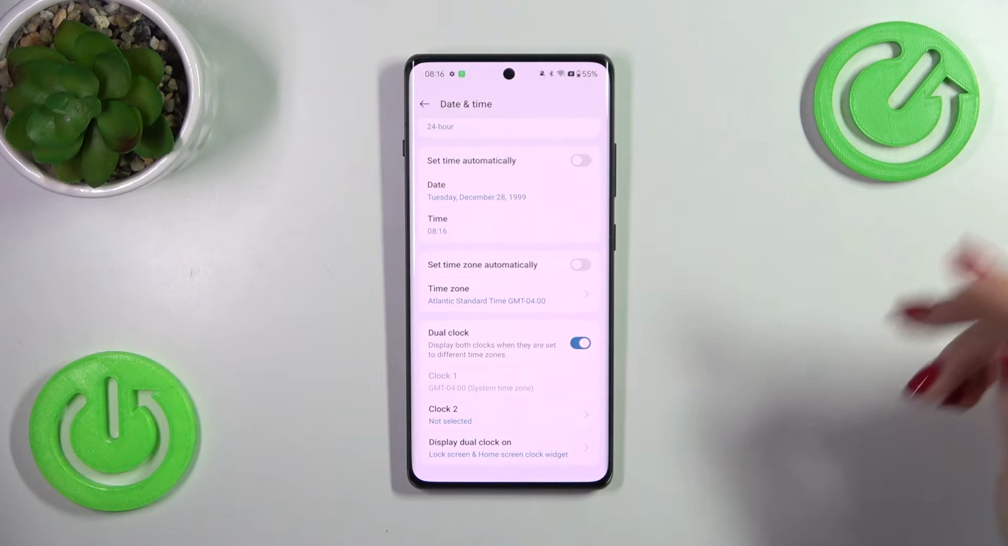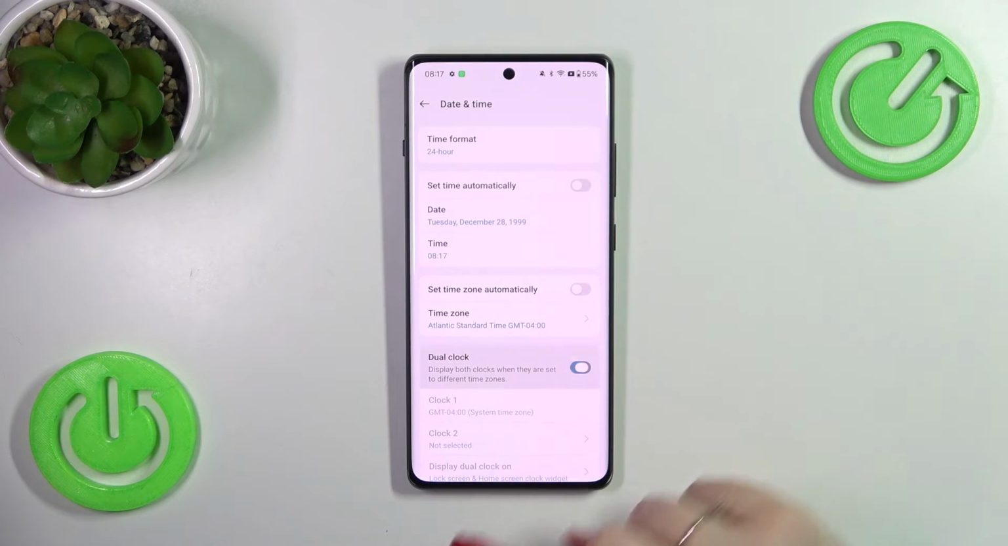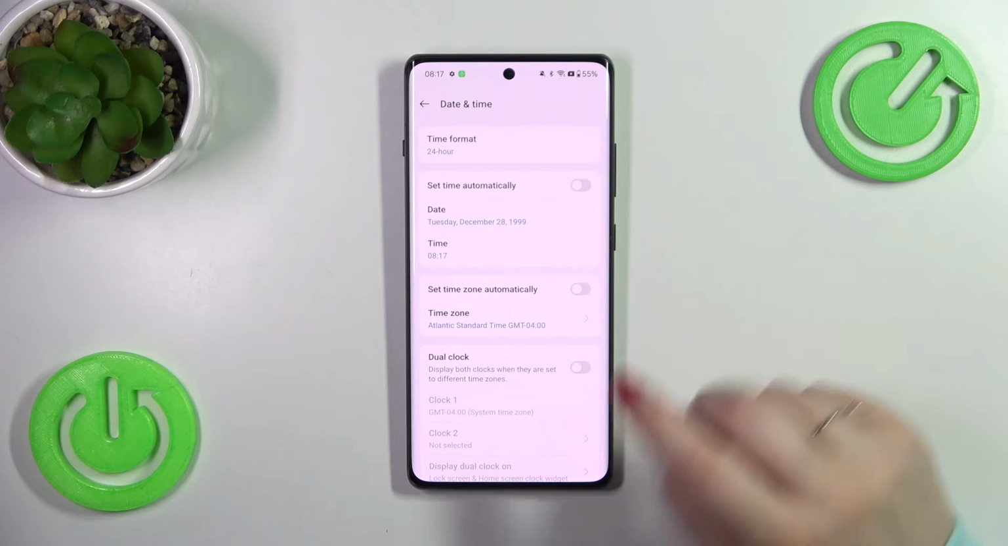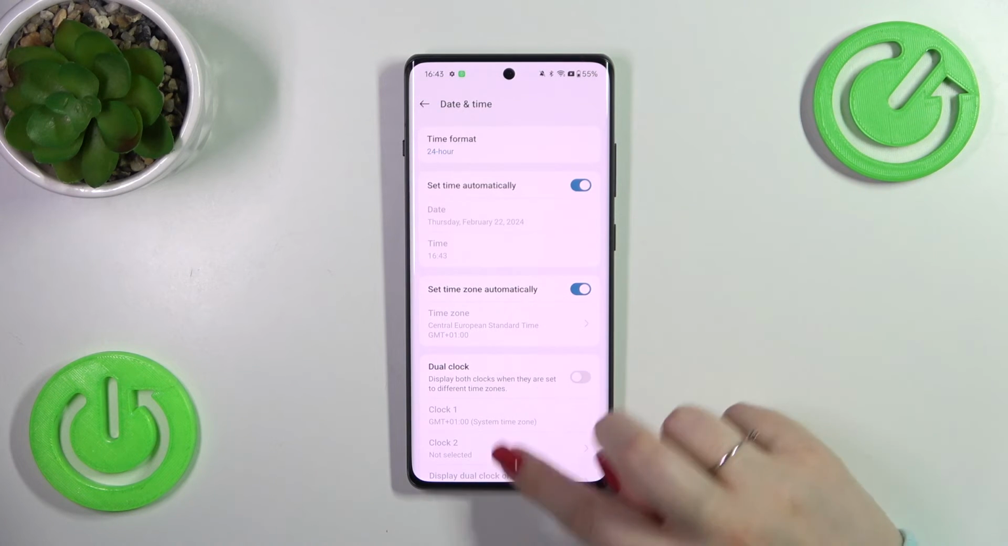There you can decide where you want to display the dual clock on. It's up to you whether you want to use it or not. So that was the manual customization of the date and time, and of course you can go back to all previous settings just by using those switchers to set the time and the time zone automatically.